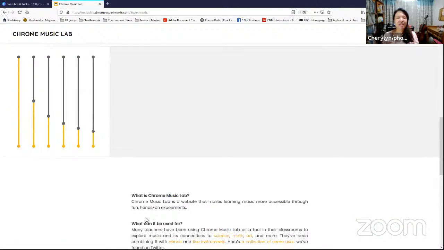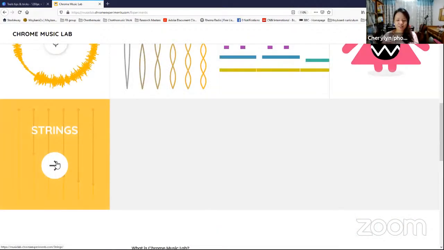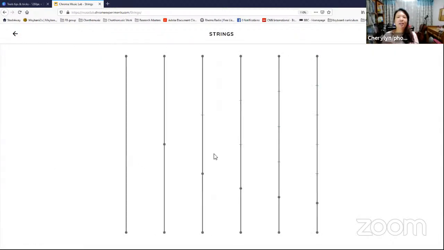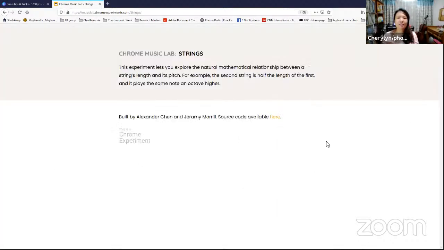Okay, the very last tool here is strings. Okay, let's see what this does. This experiment lets you explore the natural mathematical relationship between a string's length and its pitch. For example, the second string is half the length of the first, and it plays the same note an octave higher. So once again, this is about subject integration. You can use it in math, you can use it in physics.